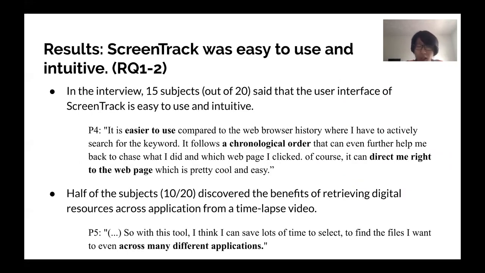From the interview part, we can see that ScreenTrack is easy to use and intuitive according to the feedback. Like what P4 said, it is easier to use, it follows a chronological order, and it can direct me right to the web page. What is more, participants consider that retrieving digital resources across applications is helpful, just like what P5 said: with this tool, I think I can save lots of time to find the files that I want, even across many different applications.